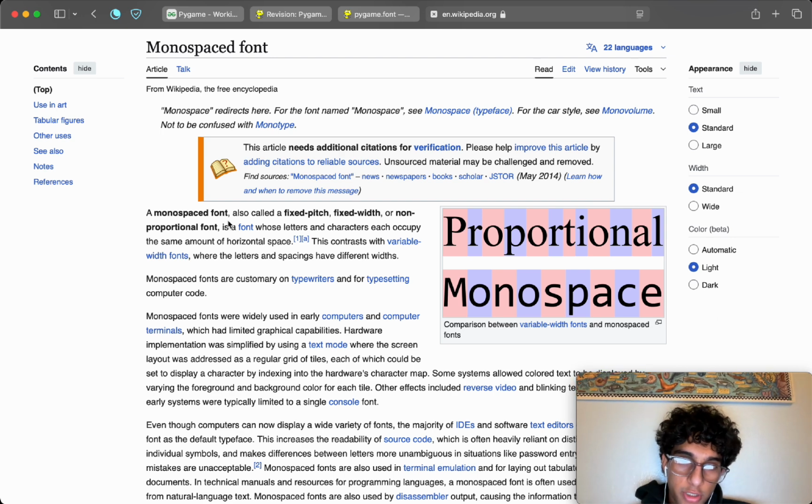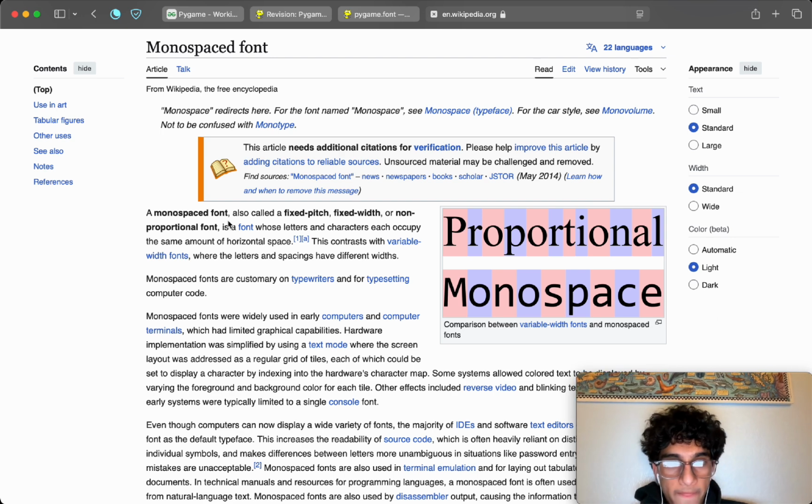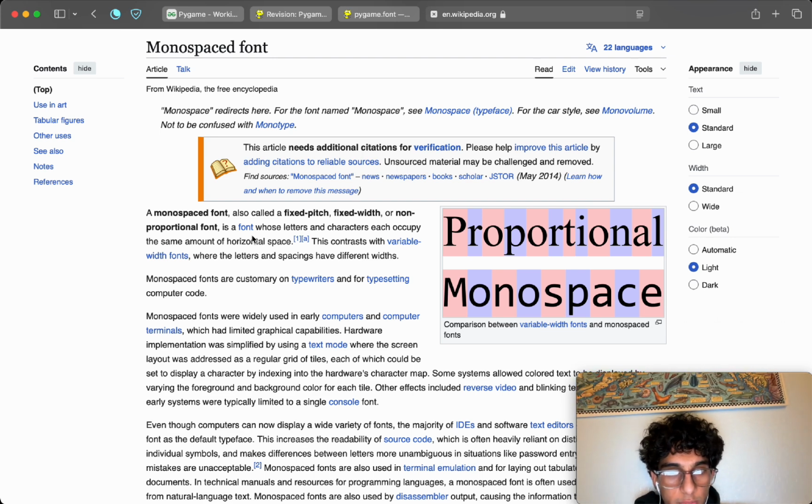Monospaced font, also called a fixed pitch, fixed width, or non-proportional font, is a font whose letters and characters each occupy the same amount of horizontal space. This contrasts with variable width fonts where the letters and spacings have different widths. Monospaced fonts are customary on typewriters and for typesetting computer code. Monospaced fonts were widely used in early computer terminals which had limited graphical capabilities.